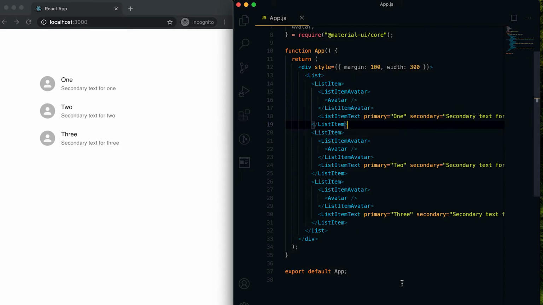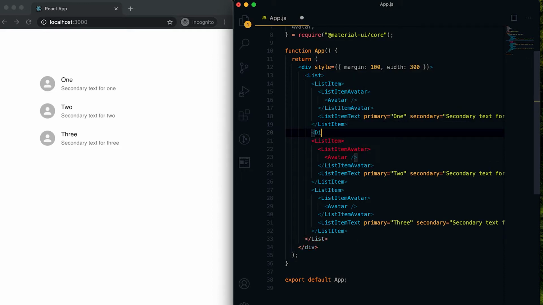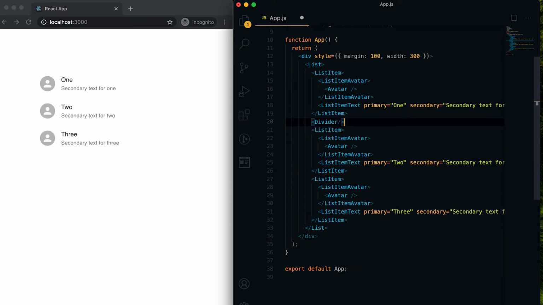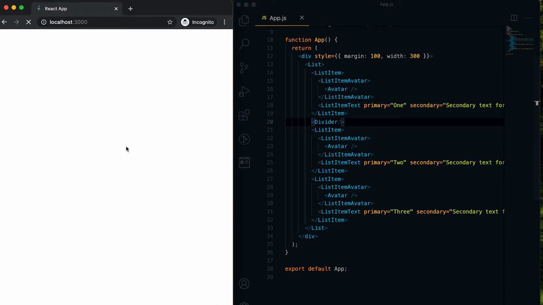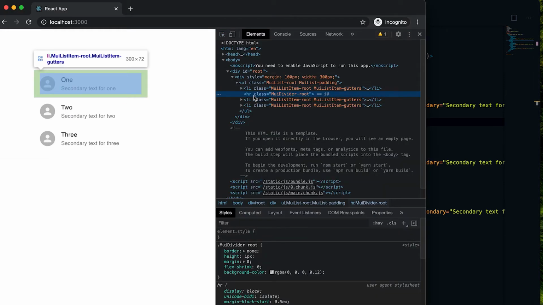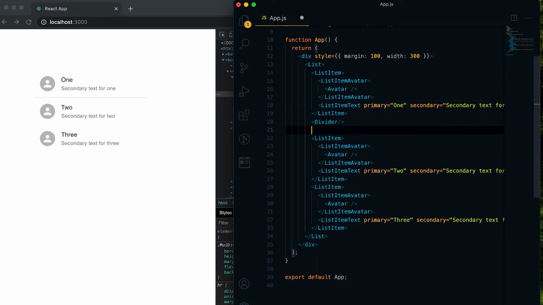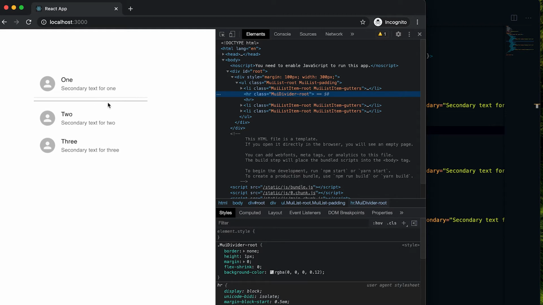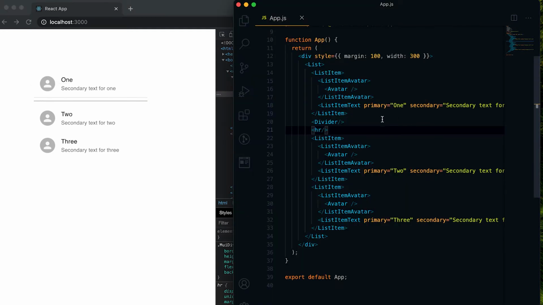So for adding a divider I need to use the Divider. It is imported from Material UI core, and if I add this divider, then you can see that this is the divider component. So let me inspect it. It's actually an HR component with a different class. So if I add an HR component here directly, then you can see that it's a bit lighter than the original component. This MuiDivider-root class is making it a bit different.